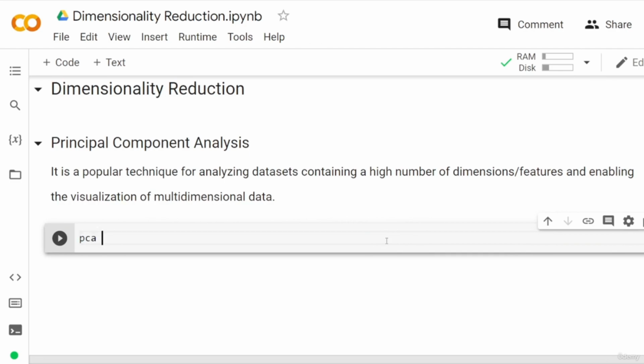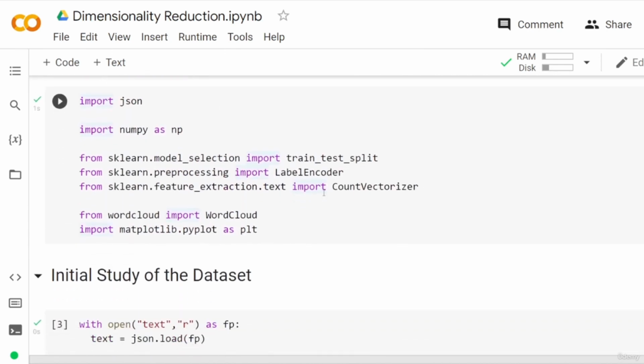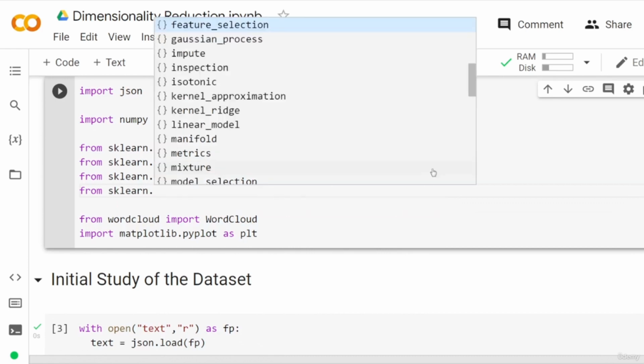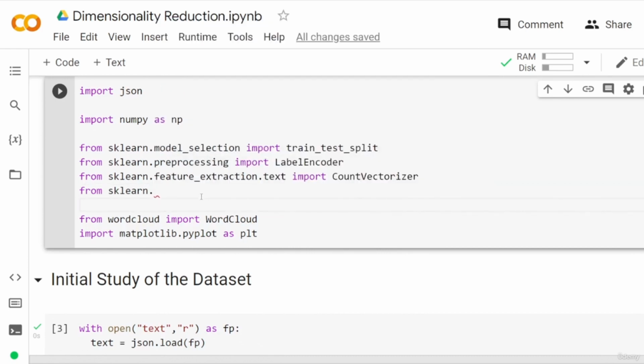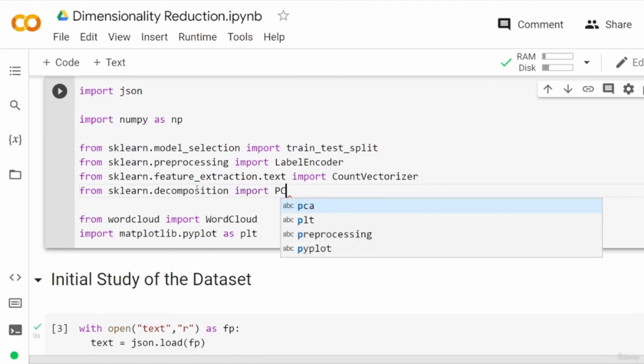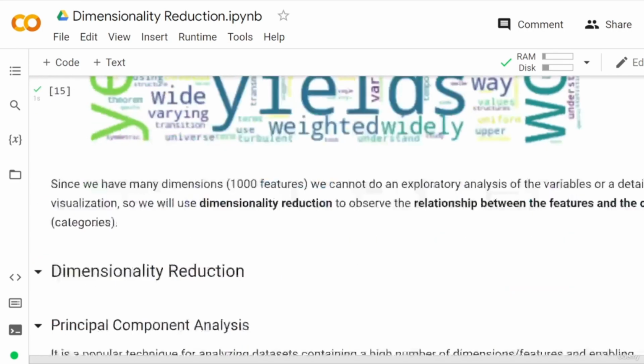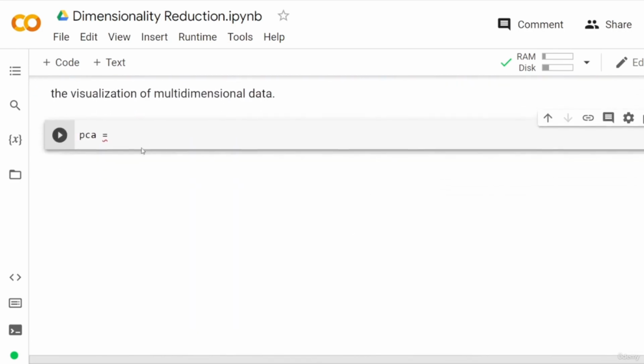Now, to define our principal component analysis, we need to import this method from the scikit-learn library. So here we access the scikit-learn library, and the module that we want to import from is the decomposition module, and we are going to import the PCA method to apply principal component analysis in our dataset. We run this cell, we update the notebook, we come here below. And now to use the PCA method, it is very simple. We just define PCA like this.